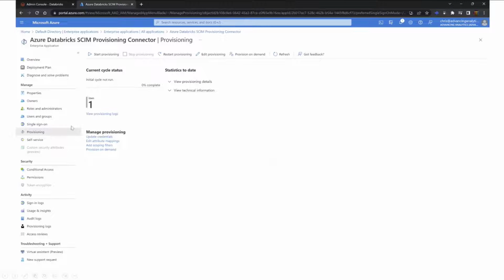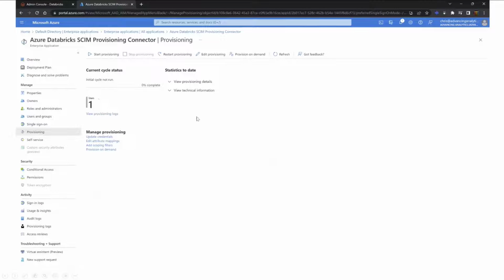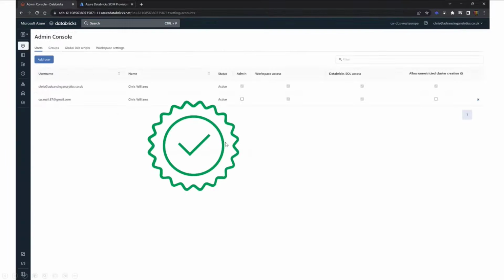Then I'm going to go to provisioning, and select start provisioning. As you can see, we've got one user that has been transferred to the workspace. If I go back over to the Databricks workspace, you can see there that I have the account that I used to create the actual workspace resource, and then my personal account that I already discussed, which has been pushed to my workspace.